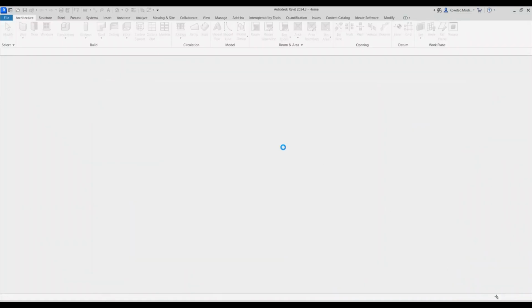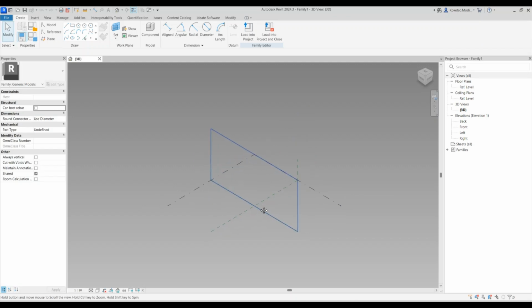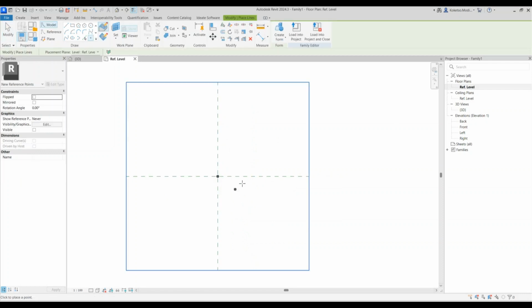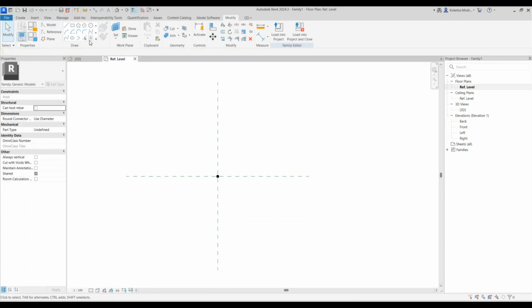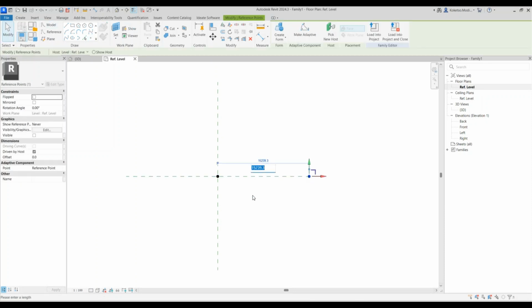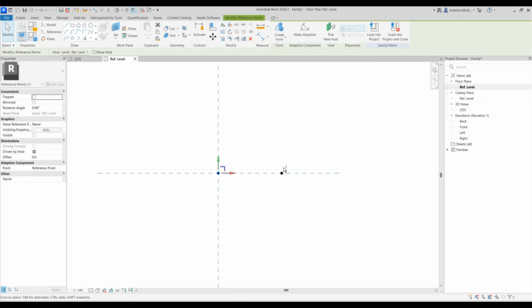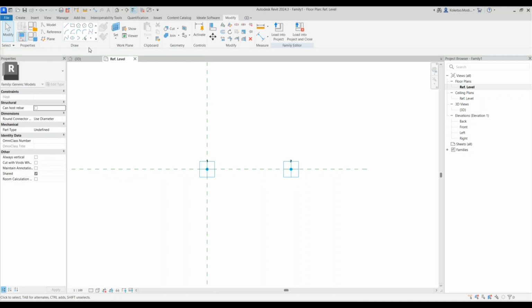You're going to open up a new metric generic adaptive environment. The first thing is I'm going to go to the reference level, and on the reference level I'm going to place two points. I'm going to place another point right there, and offset it by 8,000 millimeters. From there, I'm going to select the two points and make them adaptive.